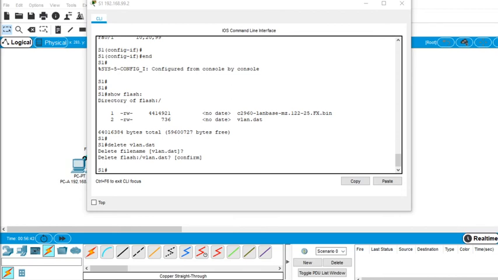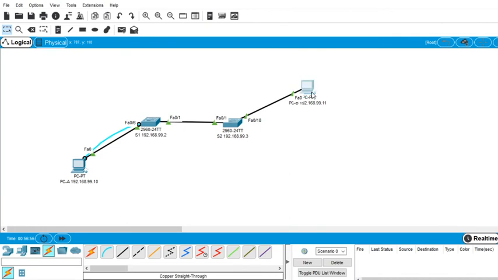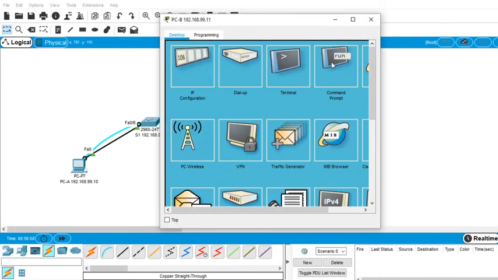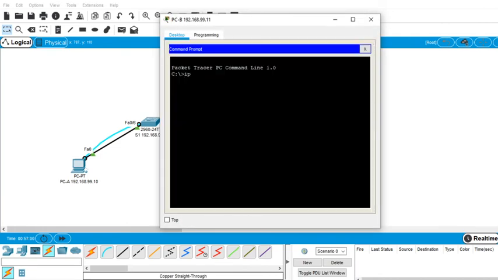One last thing before we end the video, I wanted to show you the port numbers that this specific VLAN is actually working on, specifically VLAN 99. So let's go to PCB. What we wanted to check here is the MAC address. So let's type ipconfig /all.